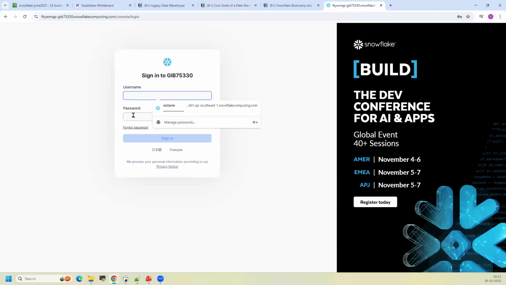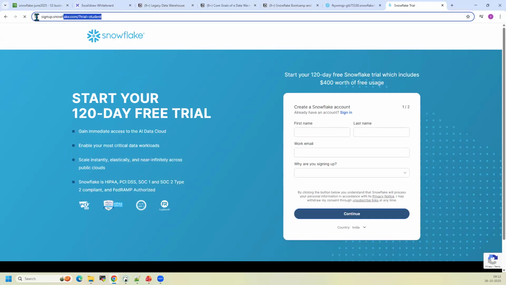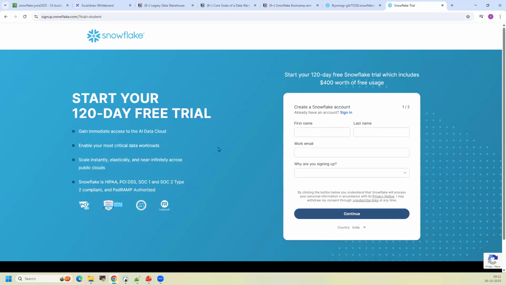I can log in using a username and password and access Snowflake. I'm not doing any installation. Snowflake is providing a free trial. Because it's a SaaS product, anyone can sign up using their email ID. For the student trial version, they are giving a 120-day free trial. You can use Gmail or your personal email. They say work email, but they support Gmail also, and you can sign up.